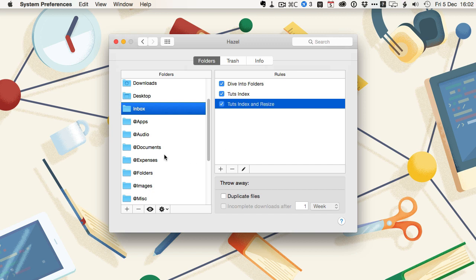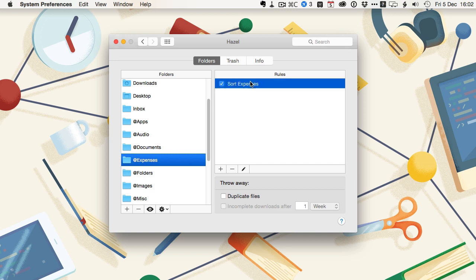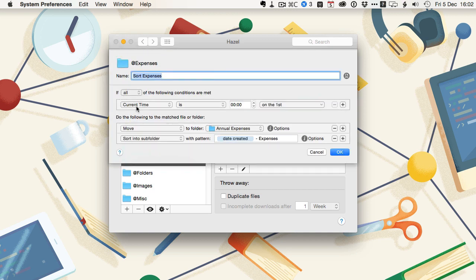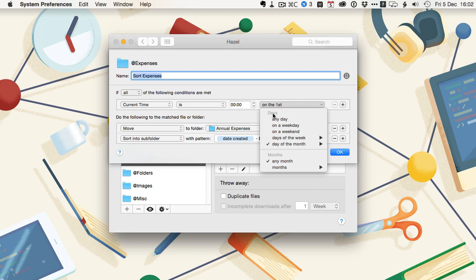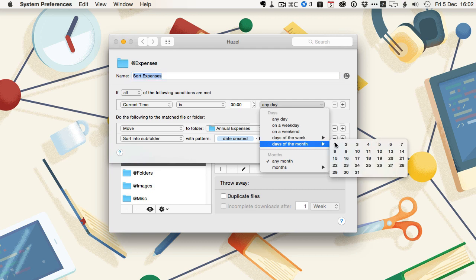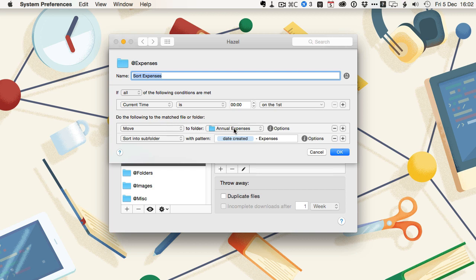So I've got the add expenses folder there, and I've got the sort expenses rule. Here you can see that if the current time is midnight on the first of the month, so you can select current time, and then again, you can choose day of the month, and then first, on the first of the month, it will move it to a folder, the annual expenses, where I keep a record of all my expenses for tax returns at the end of the year, and sort it into a folder with the date created and then expenses. This is a great rule for archiving anything that you need to do on a weekly or monthly or even annual basis. It just automates the process, and my annual expenses folder is in the iCloud, so all my expenses stay nice and safe and I can get them at the end of the year for tax returns.